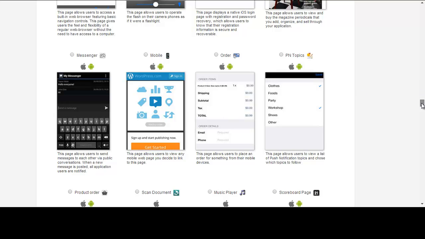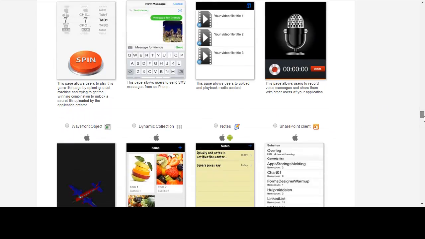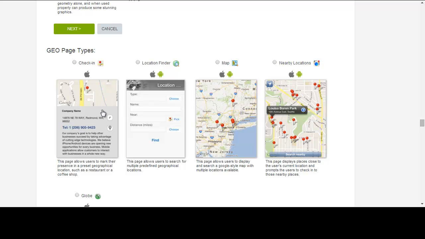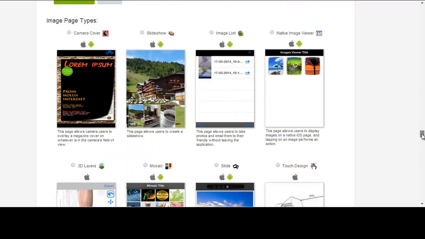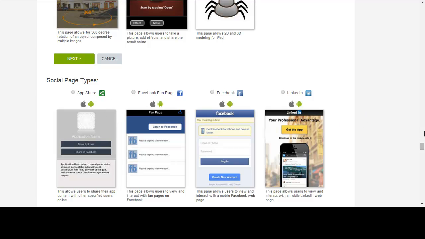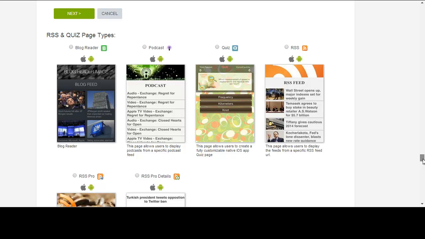All the forms, sending text messages, recording your voice, notes pages so people can create their own notes. We've got a whole host of geo pages, so you can show people maps, locations on maps, they can find themselves on maps. Image type pages, slideshows, 360 degrees, that's great for showing people around properties and so forth. And we've got social media pages, Facebook, LinkedIn, Twitter, YouTube, RSS and quiz page types, so you can simply put in feeds and the list will show up.